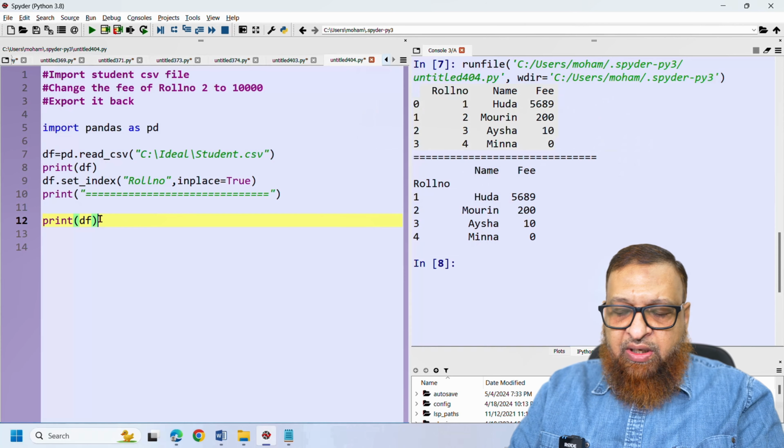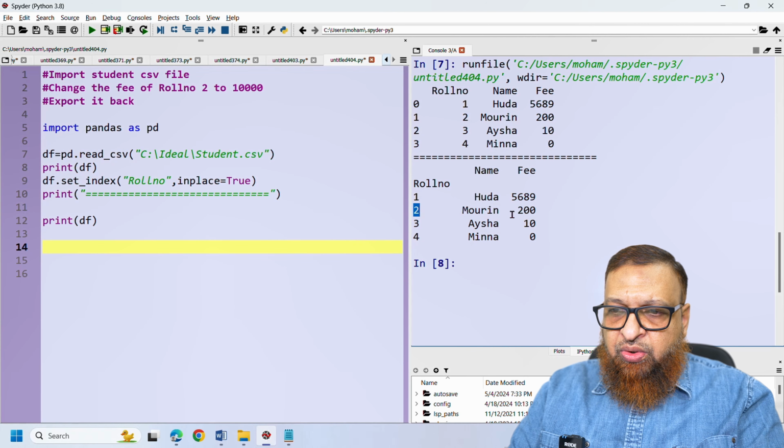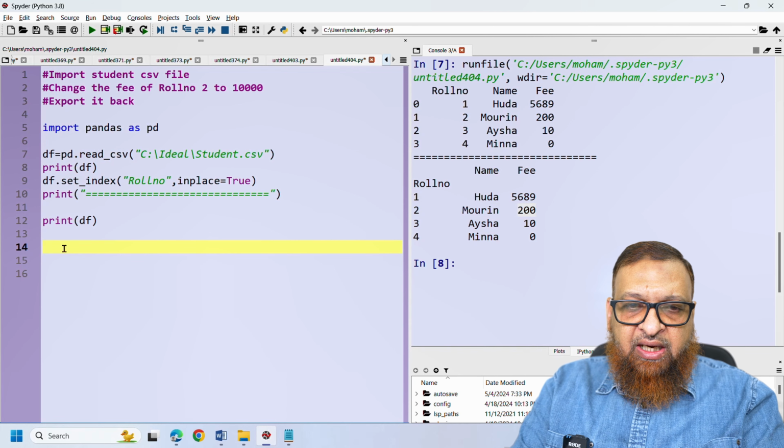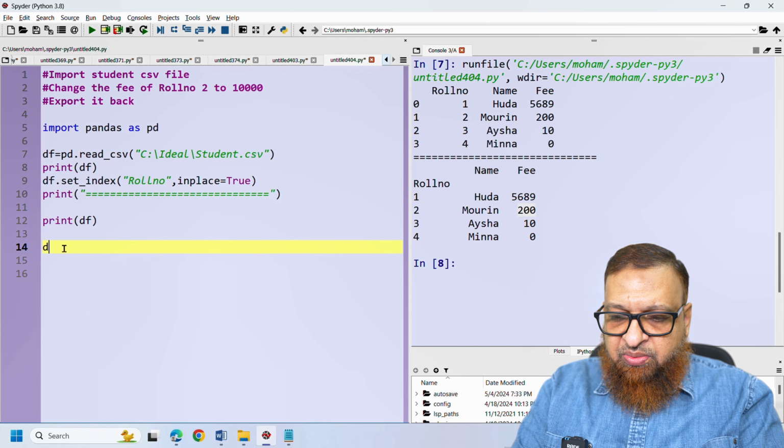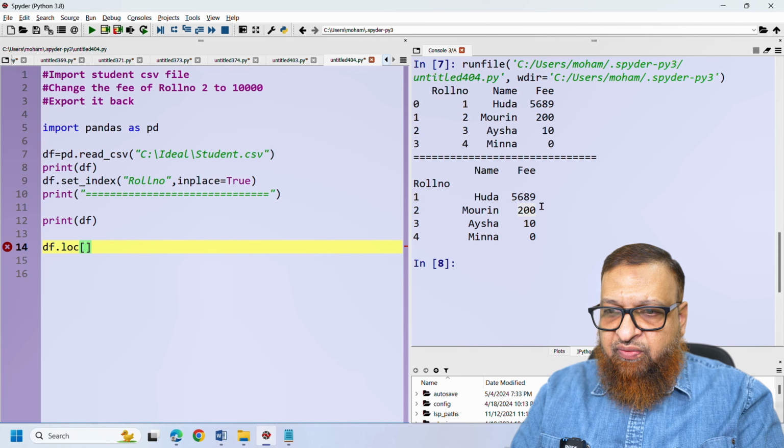Now I need to change the roll number 2 fee to 10,000. So how can I access it? For that I have done the loc method in detail in the previous sessions, so you have to refer to that. Anyway, I will tell you here: df.loc, how to access this particular fee.